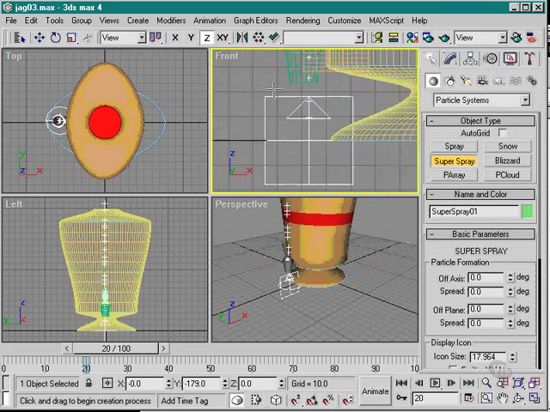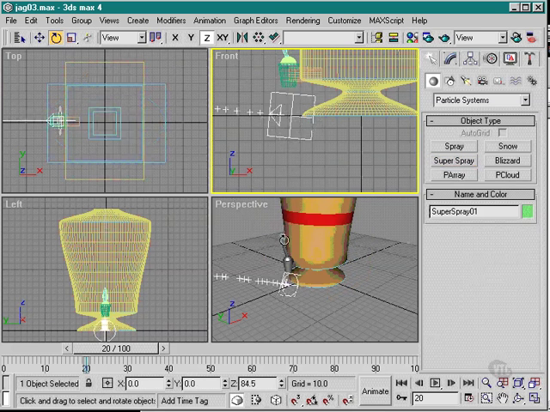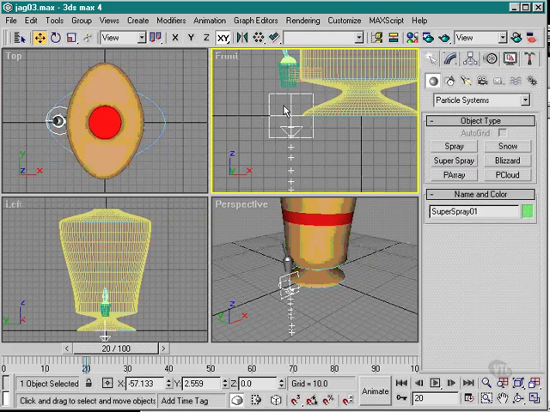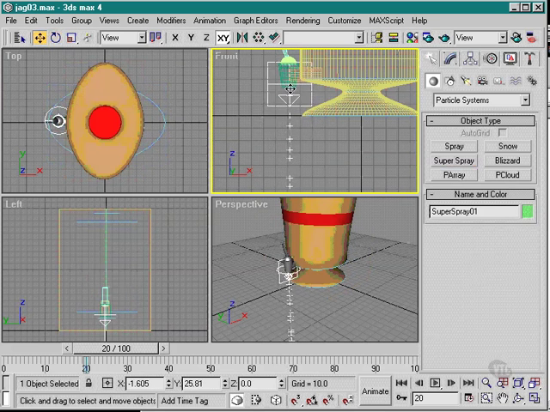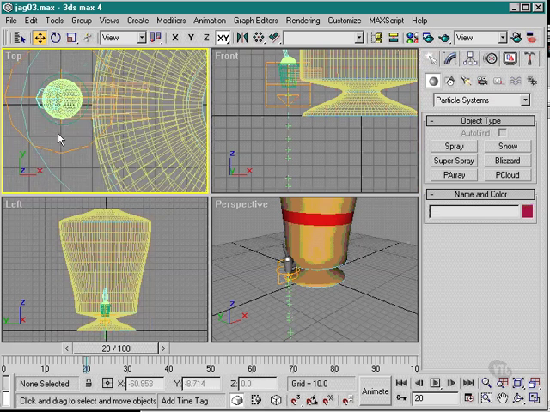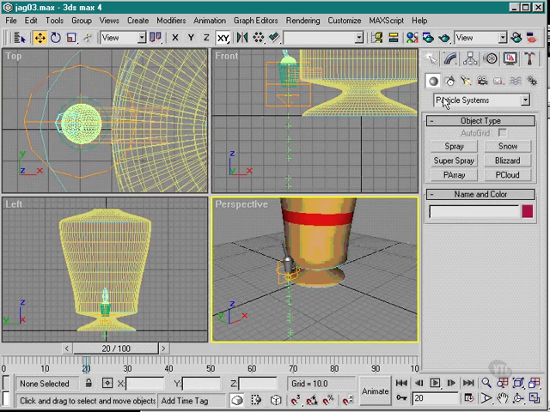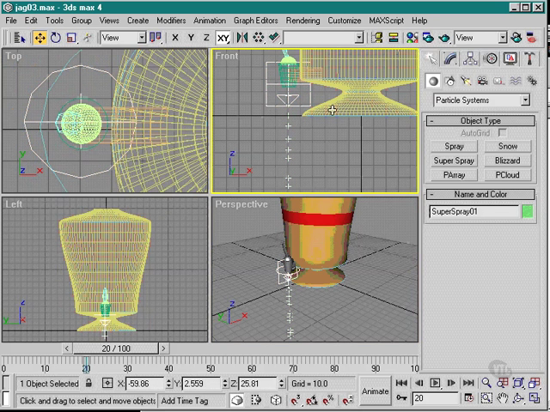Now you've probably noticed in this view that it's not at the right elevation or position. So I'm just going to rotate that over so that the spray is going in the right direction, like so. And then I'm going to move it up so it looks like it's just under the tap, like so. And in my top view, I'm just going to make sure that it's in the right place horizontally and vertically.